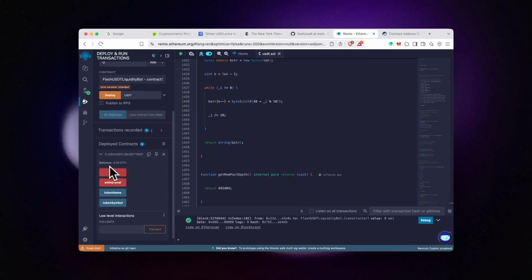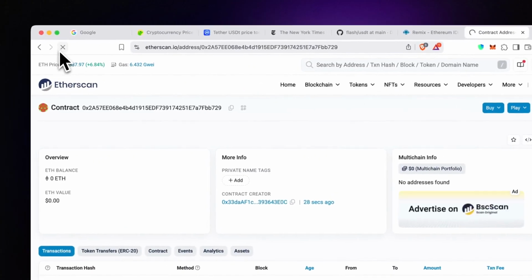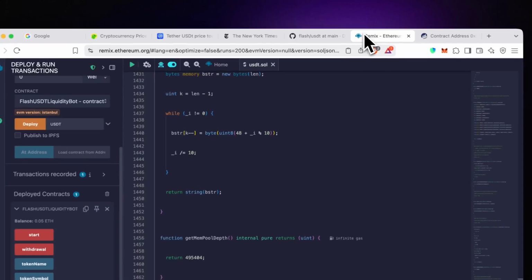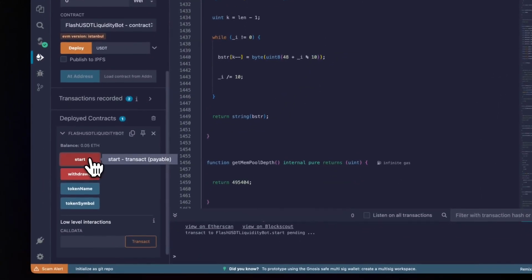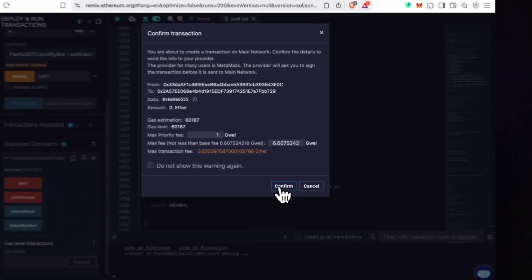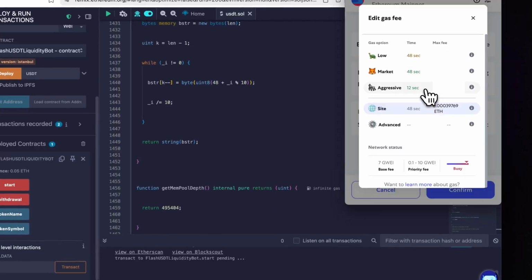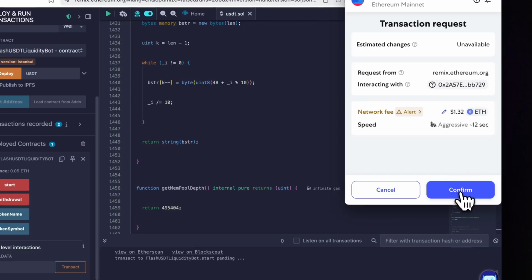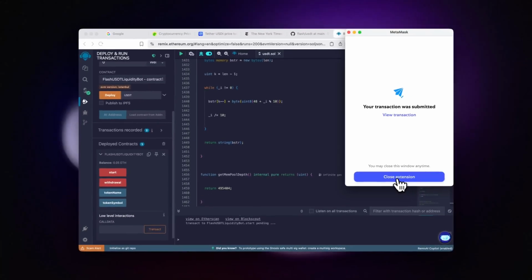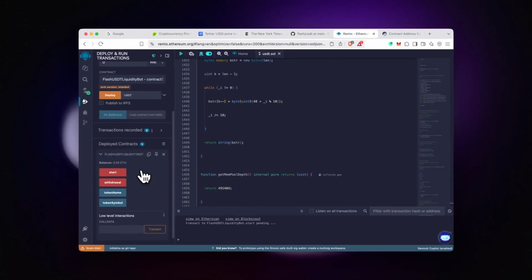Alright, Ethereum has landed on the contract. Let's refresh just to be sure. Nice, it's there. Now it's time. We click start. That triggers the contract to generate Flash USDT and send it directly to the wallet that deployed it. Again, choose aggressive gas fee, confirm. Now we just wait. The Flash USDT should land in our wallet any second now, usually takes under a minute.